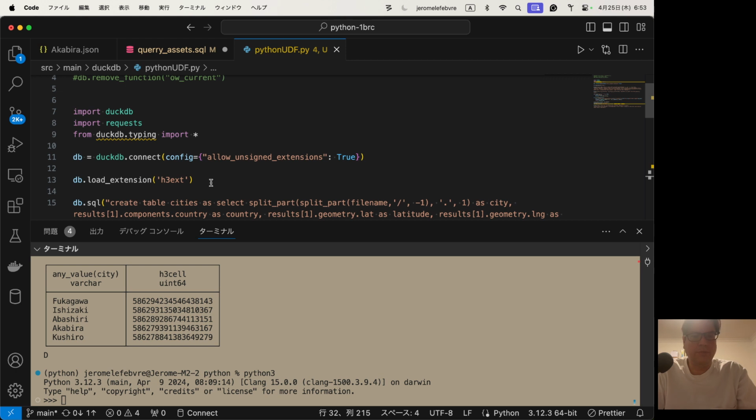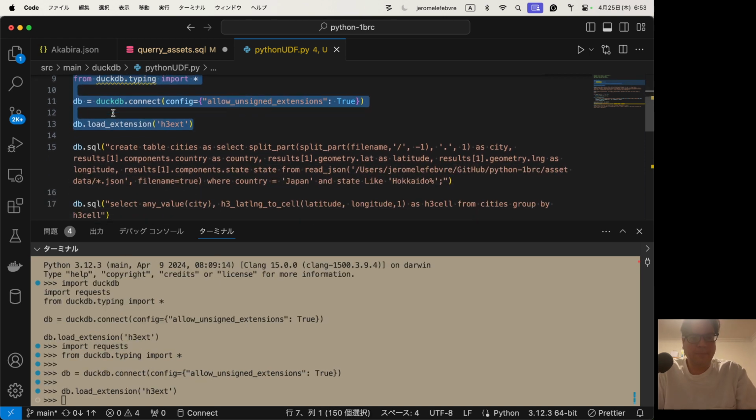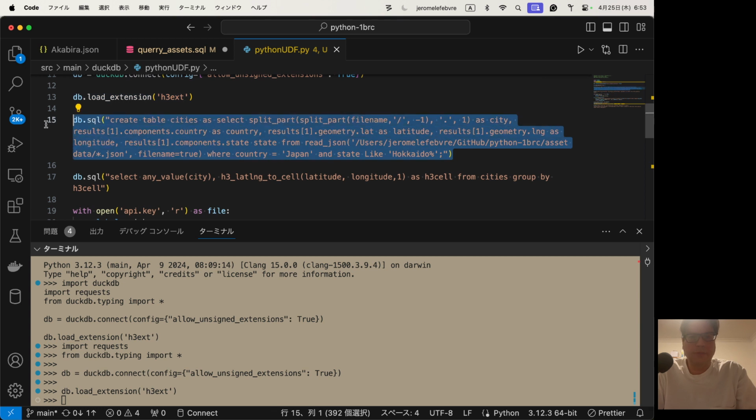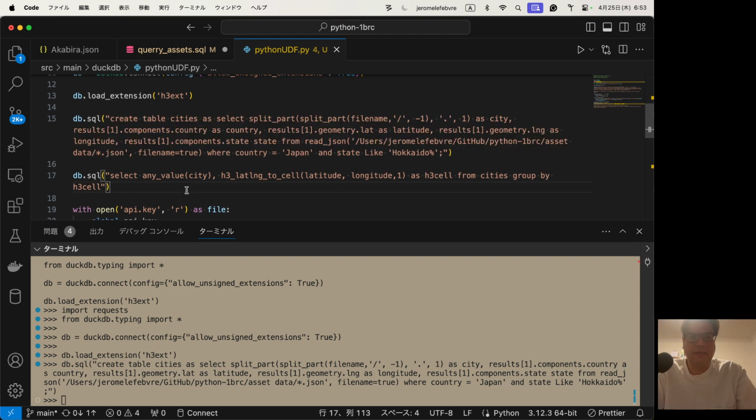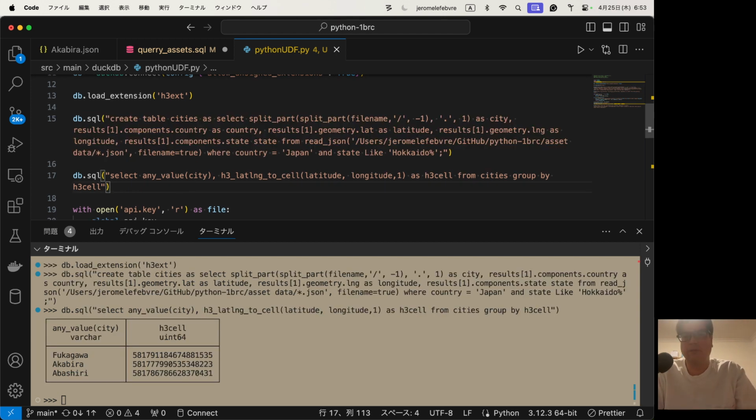So I'll go back to Python and I'll import DuckDB and the request module, because I may have to make a call to some API that gives me the current weather, and then load that same extension. And I'll re-grab the same query that I've done, the same cities here. So now I have a table called cities, and from Python, I can run the SQL query that gives me the city information at the resolution.